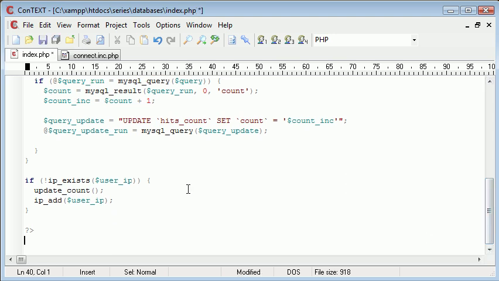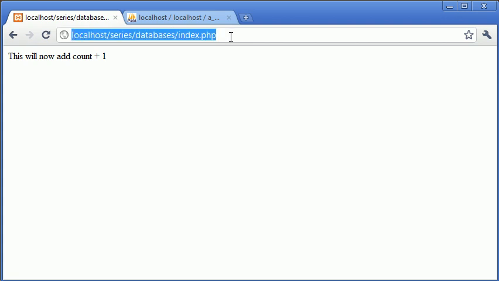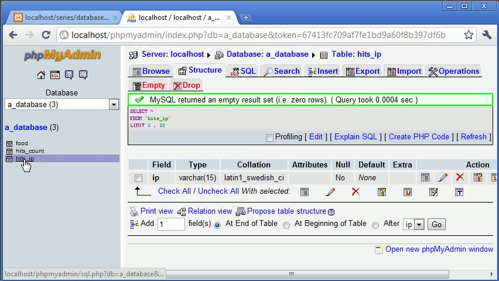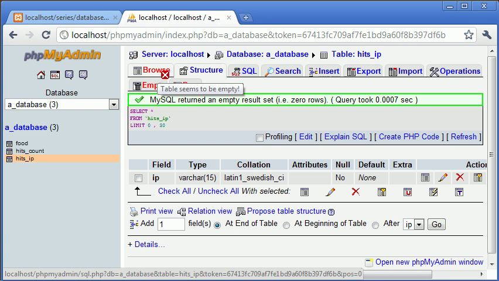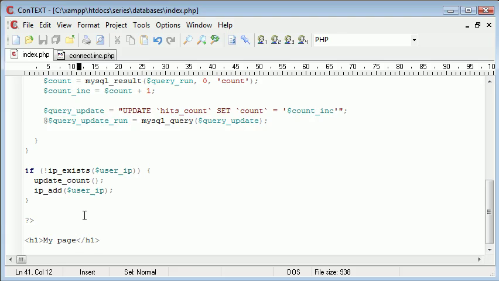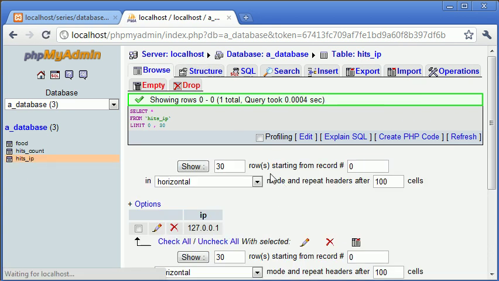So now let's check if this works. I'm going to add just a header down here, just so we know that there's content on our page. So let's look at the database. Hits count currently is equal to 0, and hits IP currently doesn't have any rows in. You can see that I've got this little white arrow with a red circle around it. So now let's refresh the page. We've got my page up. Now, because my IP doesn't already exist in the database, we should have updated the count and added my IP in, ready for the next check when I come onto the page again. So in hits IP, we can see my IP address has been inserted into the database, and hits count will be updated by 1.